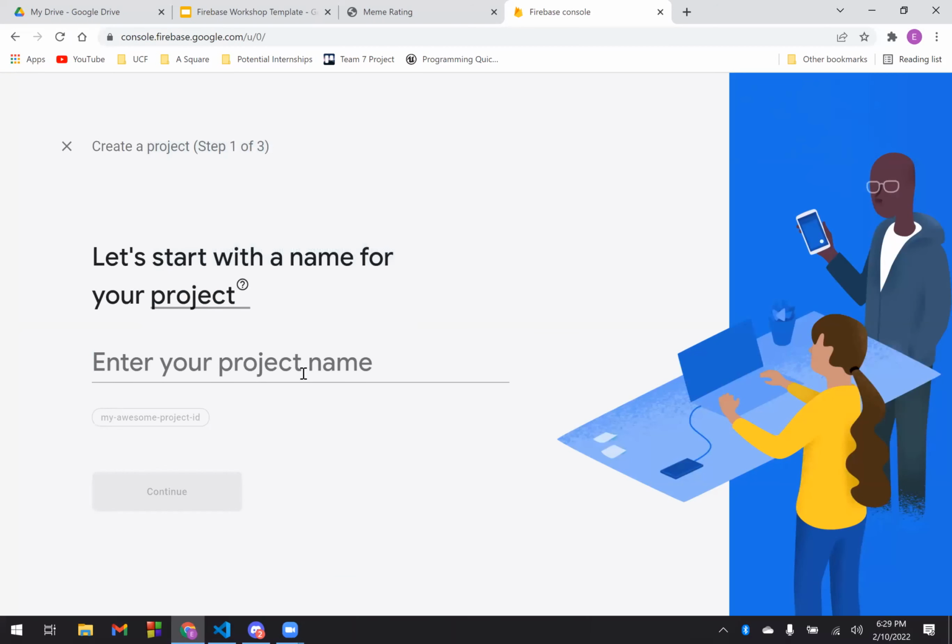And yes, Firebase is free, to answer your question. Like Max was saying before, depending on how big your app gets, that's when Google will start charging you, when your app goes big and successful. But for now, since we're creating a startup project, we don't have to worry about any of that. To make our project name, I'm just going to call this the meme website.